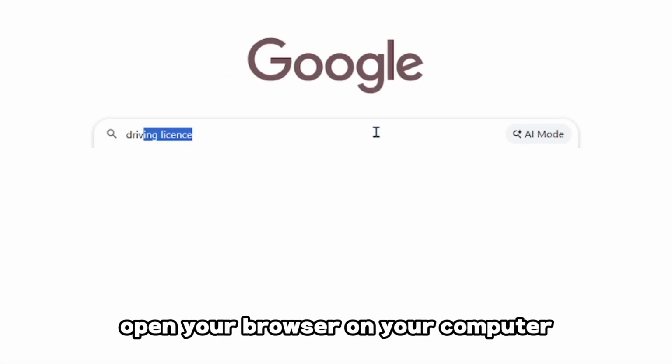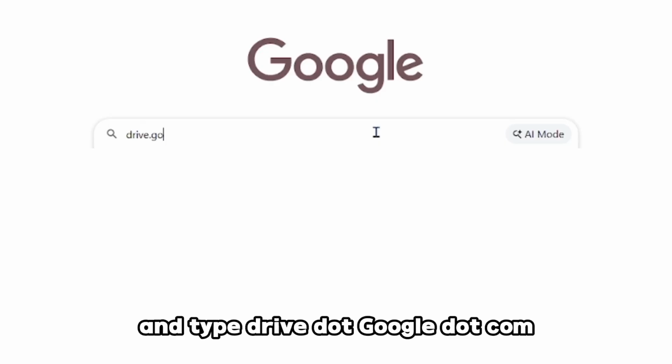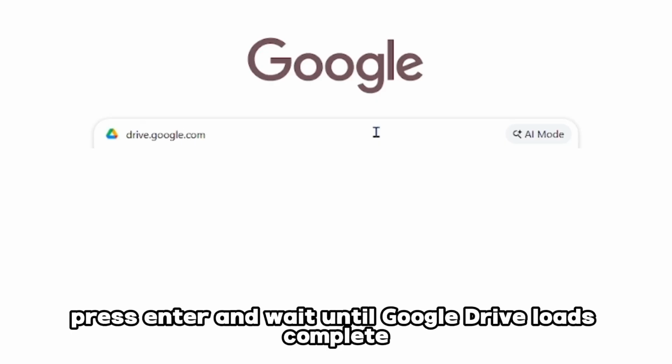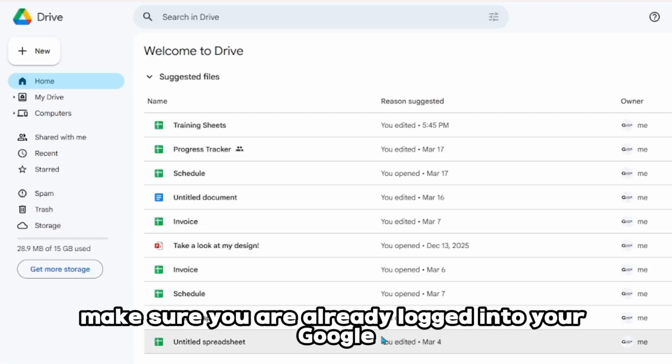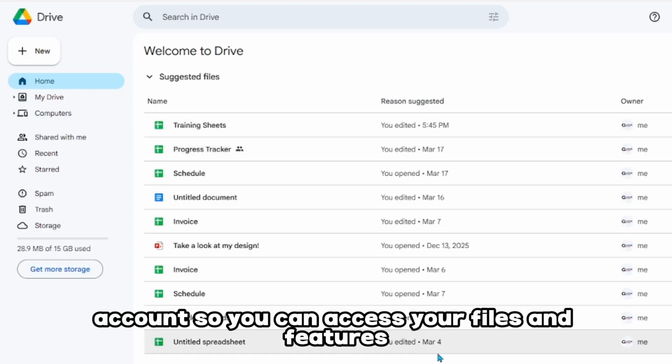Open your browser on your computer and type drive.google.com in the address bar. Press Enter and wait until Google Drive loads completely. After that, you will see the main dashboard displayed on your screen. Make sure you are already logged into your Google account so you can access your files and features without any issues.